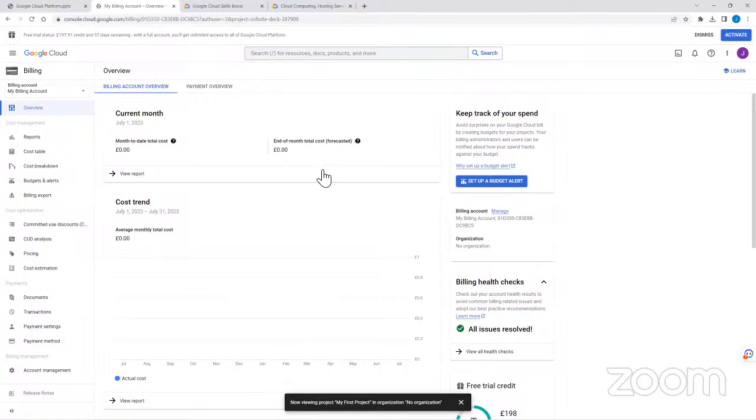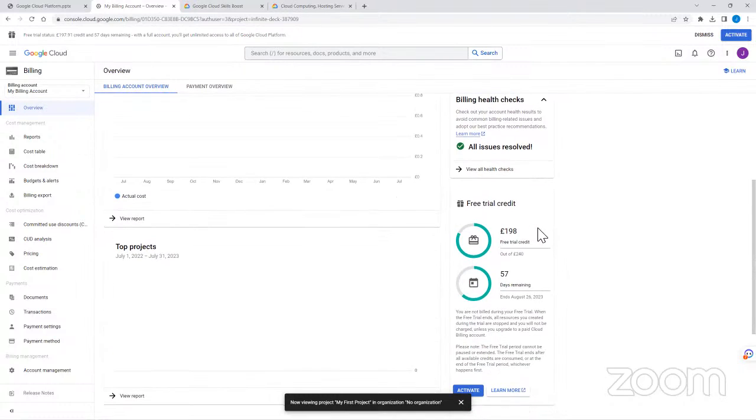Although I cannot show you the payment settings. Payment settings will have your credit card information, everything that you will give, and the payment overview. Over here you see my free trial credit, this much is left and this many days are remaining in my free trial. All that information you can access. Basically every account will be linked to a billing account, which will reflect your usage, your cost basically.